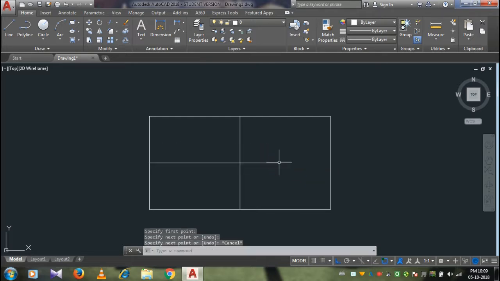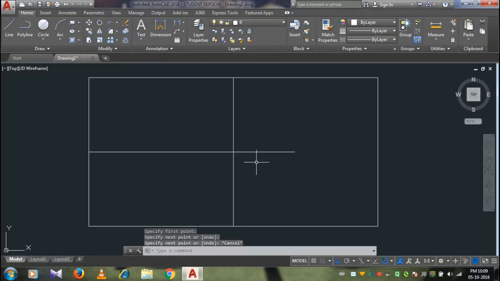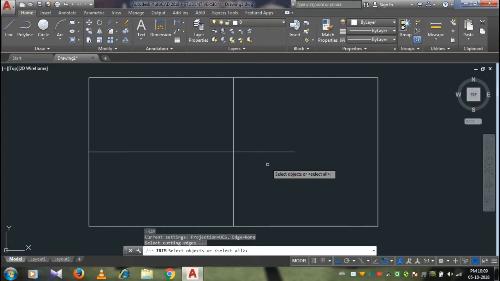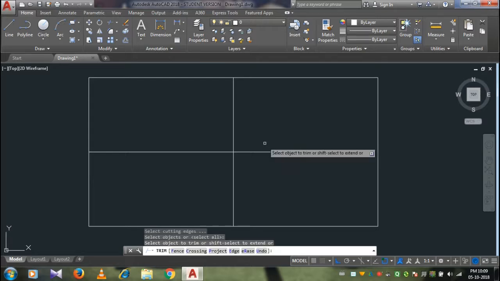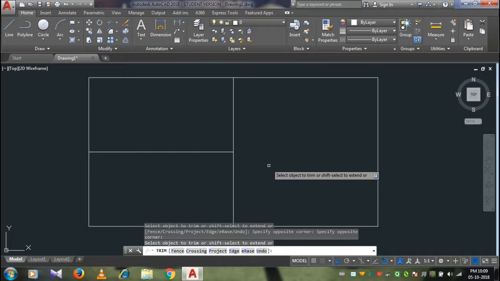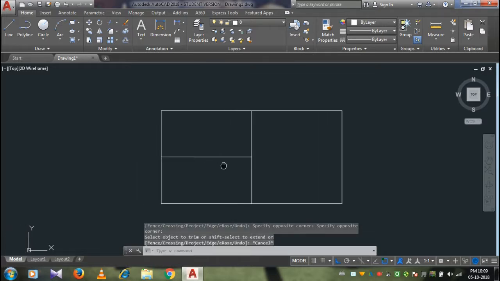draw another line. See here guys, you don't want this extra line, so you want to trim that line. You have two ways to trim that line. The first one is press TR and press enter. You will be getting into the trim command. Then press enter again. Then select the object you want to trim. Now the line is erased. Press escape to come out of the trim command.